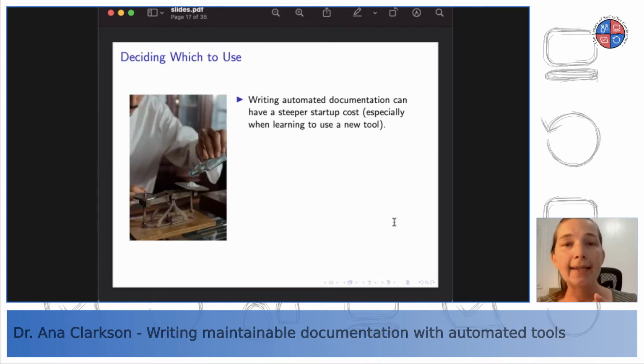Automated documentation has a higher startup cost, especially if you're learning to use a new tool. If you've never used a tool like Dexy before, there is a learning curve. For me, I pretty much use Dexy for every single project because I'm very familiar with it. It's very easy. Even if I'm writing a little document or to-do list, I'll try to find a way to do it in Dexy because it's fastest for me, because I have that experience. But absolutely, there is a very steep startup cost, especially when you're using a new tool. It will take longer to get started with automated documentation.